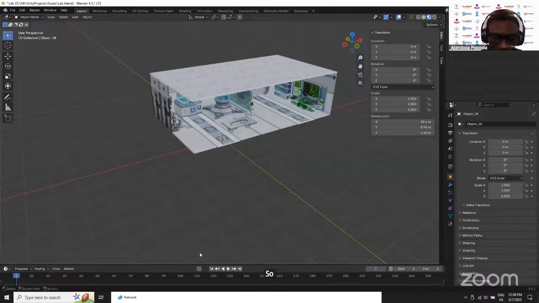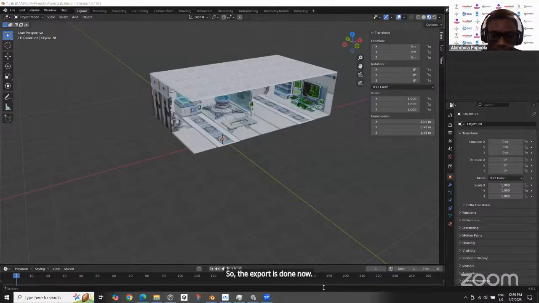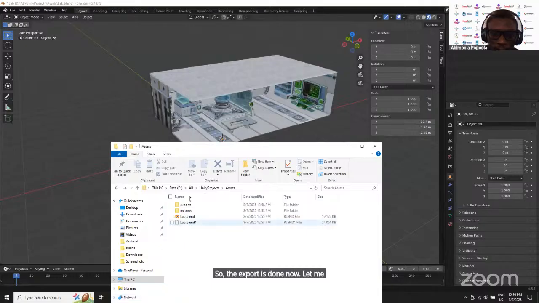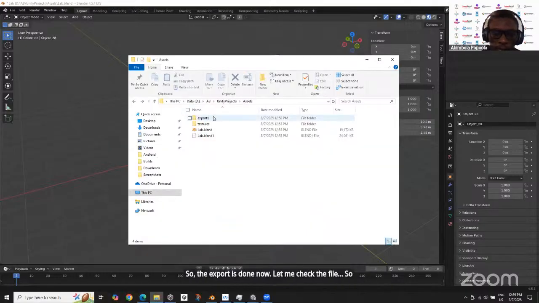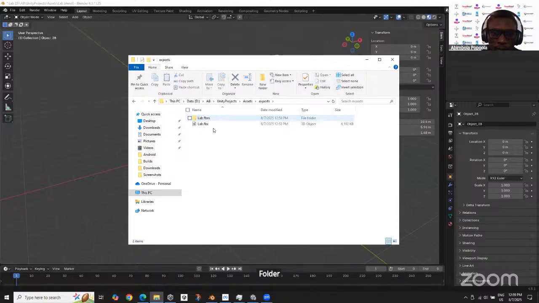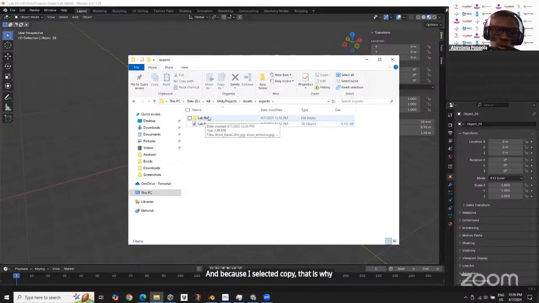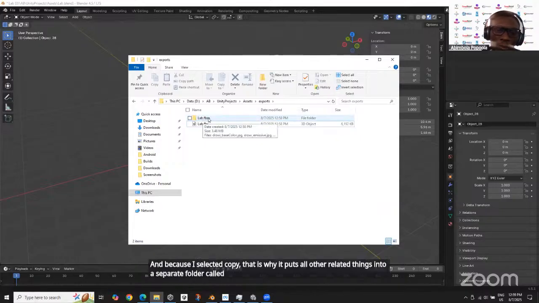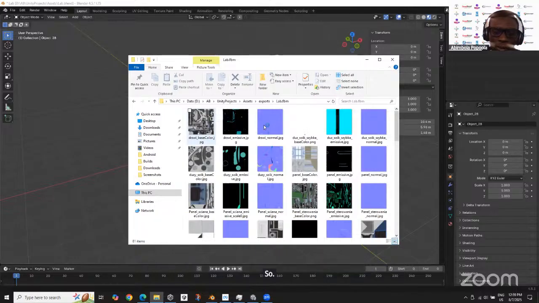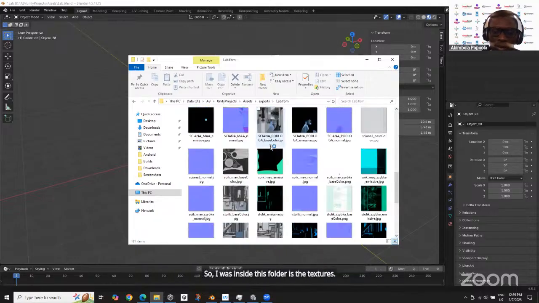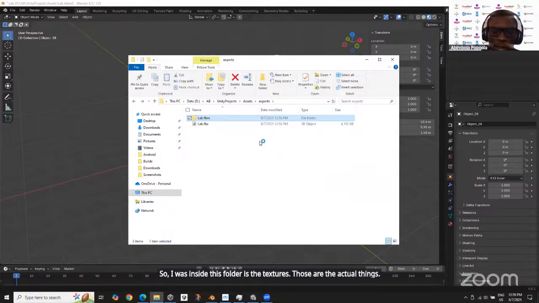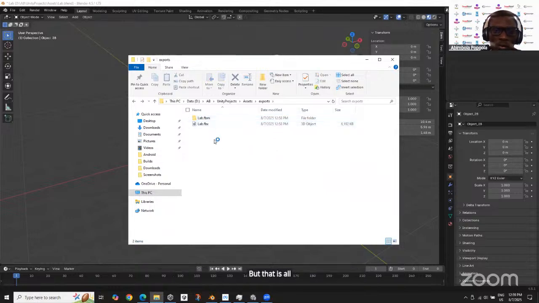So the export is done now. Let me check the file. You can see the exports folder. We have this now, the main 3D file. And because I selected copy, that is why it puts all other related things into a separate folder called lab.fbm. What's inside this folder is the textures, the additional things. So that is all in this case. This now is suitable for import into Unity.